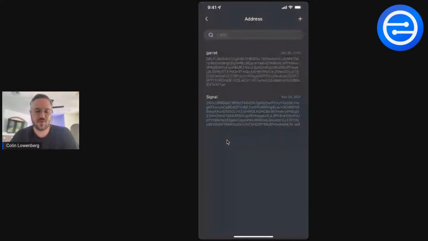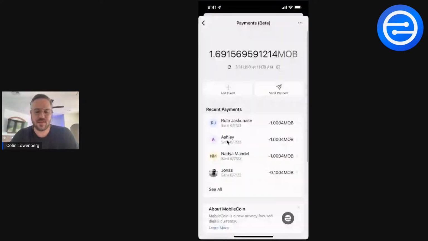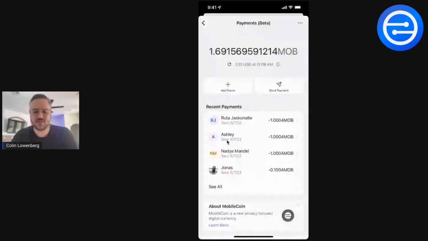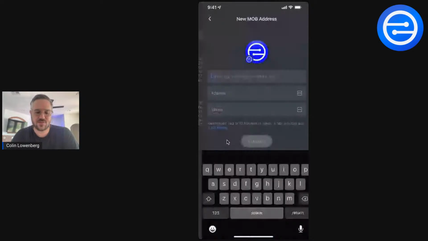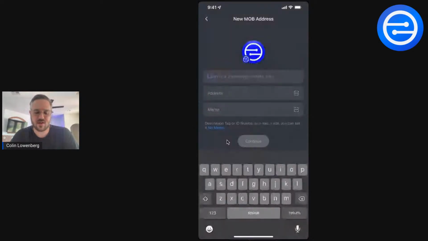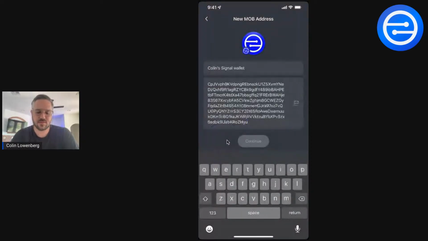I'm going to go back to my Signal app, and I'm going to click add funds. This is the home screen of the payments in the Signal app. Click add funds. I can see my address ends in HYU. Go back over here, and I'm going to add that address. I'll say Colin's Signal wallet, and I'm going to paste in that address right here. And there we go.